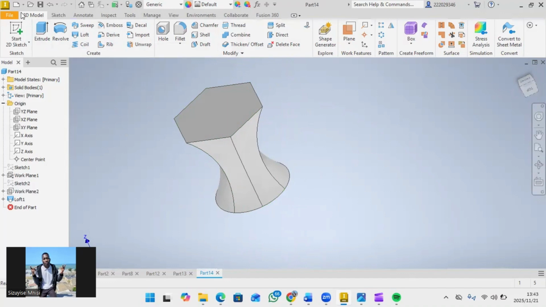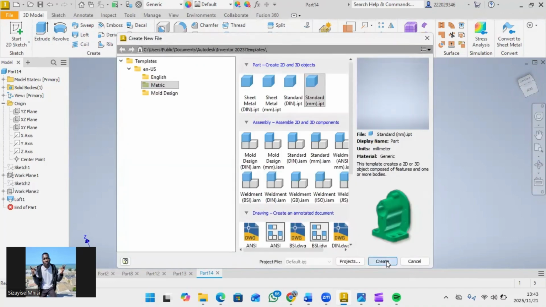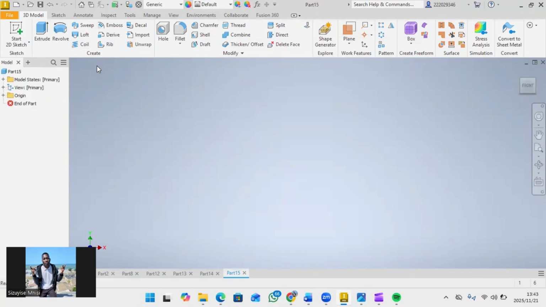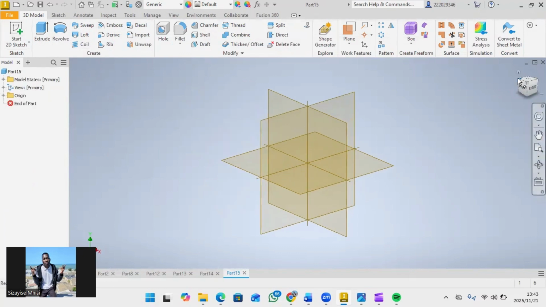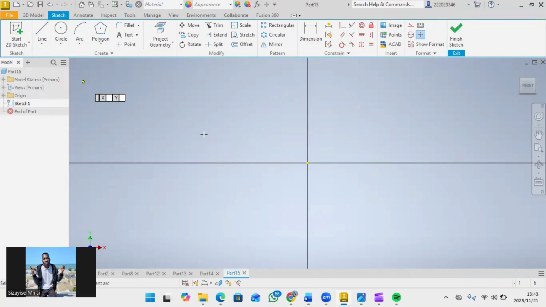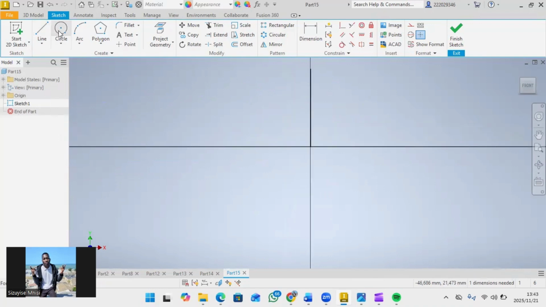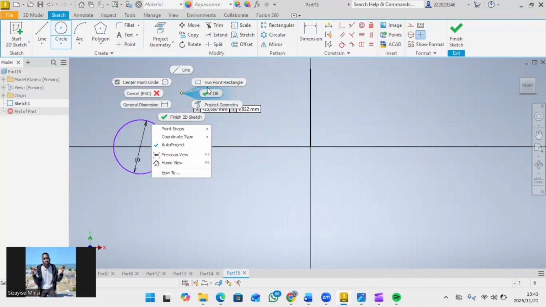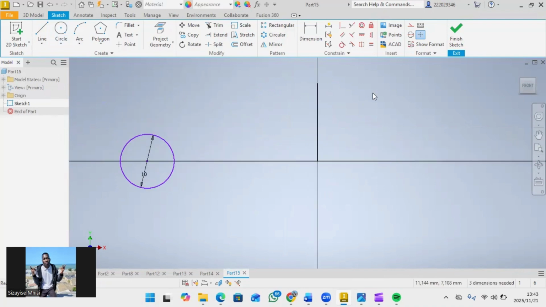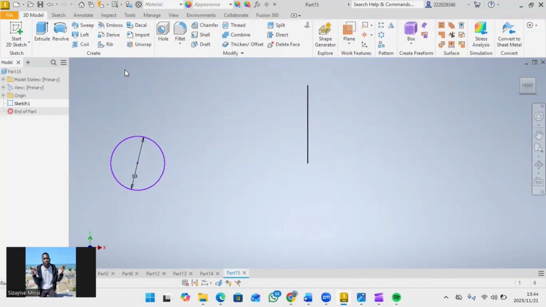Let's go for coil. You create a new standard file. Go with standard. On the X and Y axis. Let's say you are required to create maybe a suspension spring for your vehicle. So this is how we are going to go about it. Now we want the feature coil.